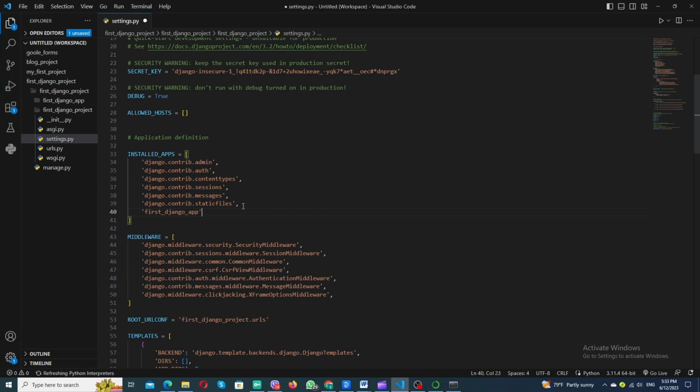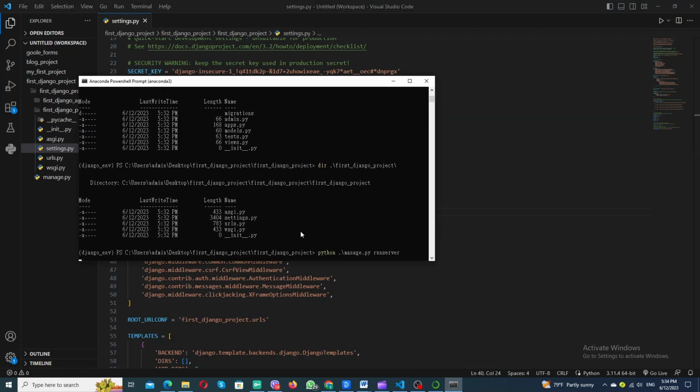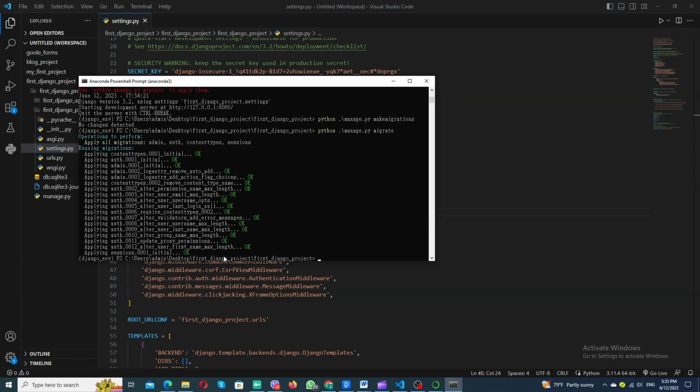Step 9, save the settings.py file and you're all set. Your new application is now part of your Django project. Step 10, to run your Django project locally, type python manage.py runserver in the terminal. You can then access your project in the browser using the provided local server address.